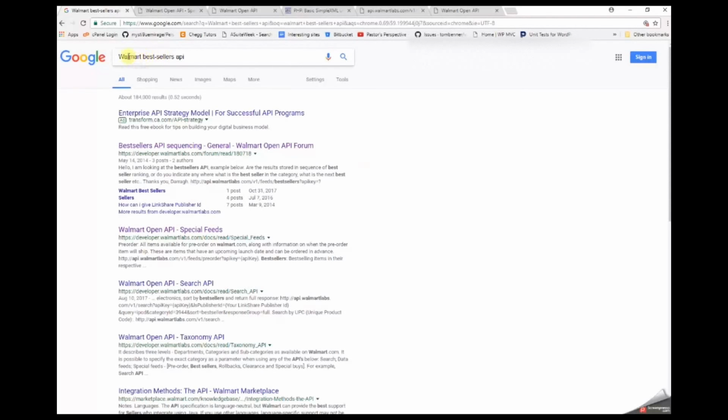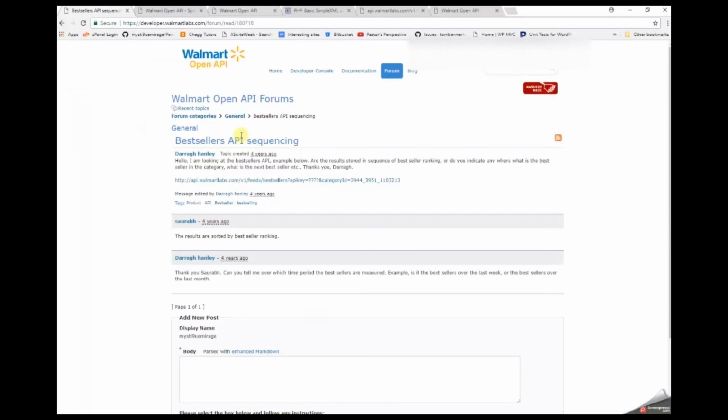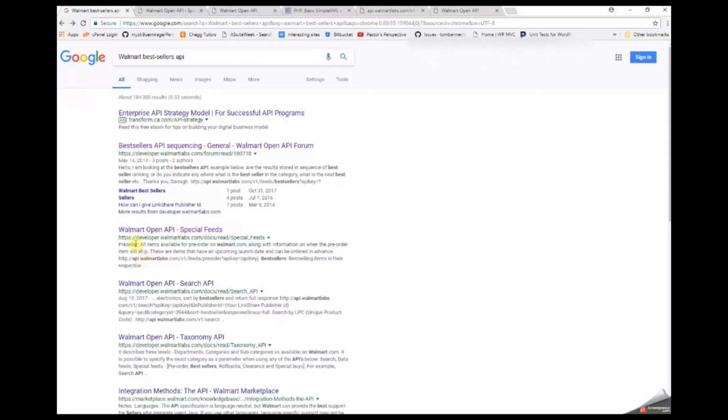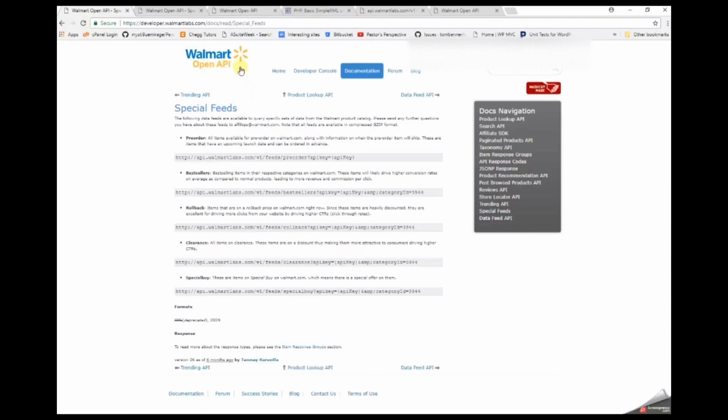First, Google "Walmart bestseller API." You can see the very first result gives you an idea of what to do. For the second one, whenever you look for an API, you want to see something with developer dot something, a well known, reputable site. Walmart Labs sounds good. This looks like it's from Walmart.